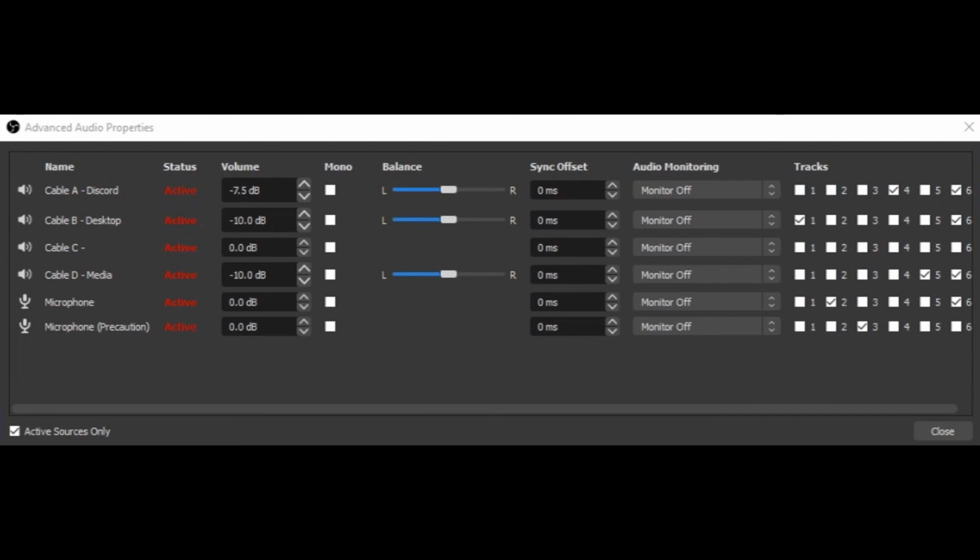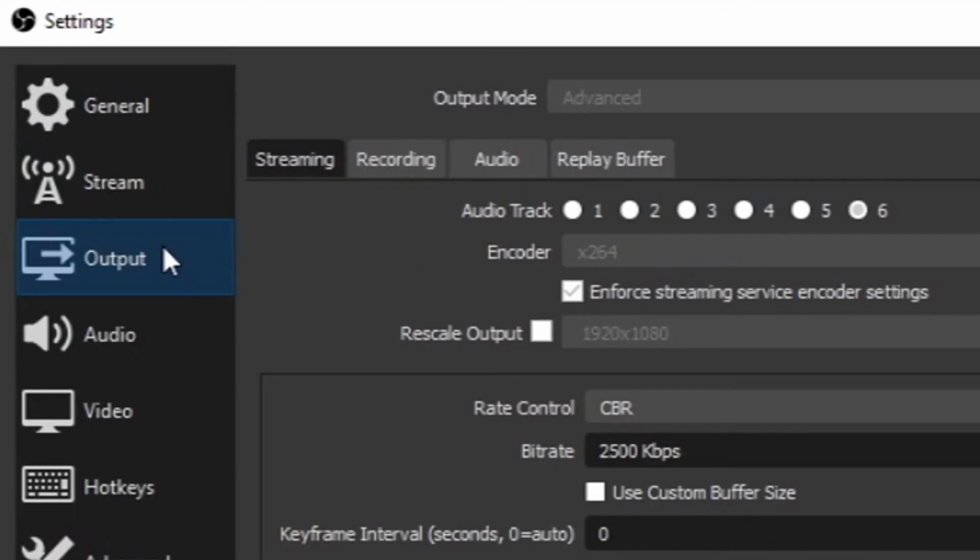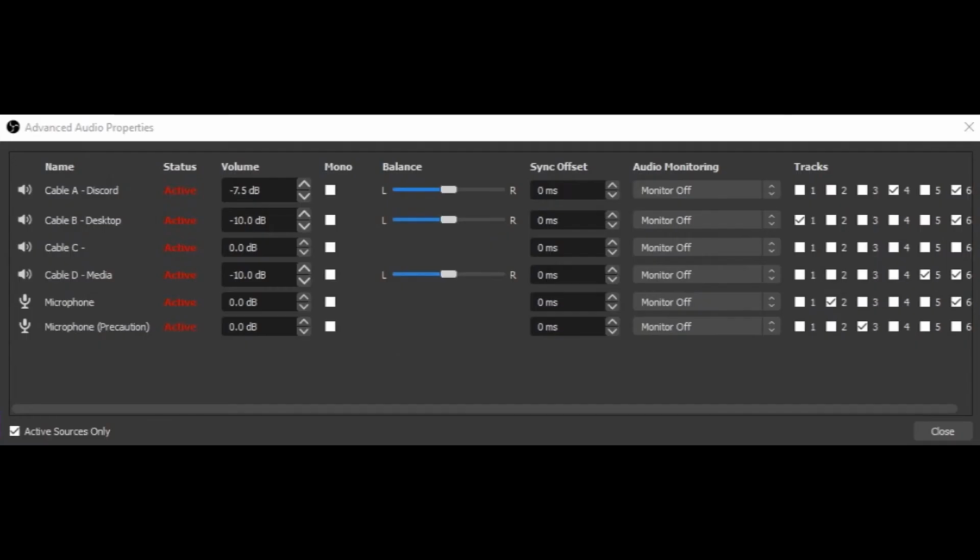Because I selected audio track 6 in the output streaming settings, that is the audio track that goes through to the broadcast. Right, so for track 6 we have the desktop default audio cable, Discord voice over IP, our main microphone so we can speak to the viewers, the media track, and the capture card track when that's applicable.